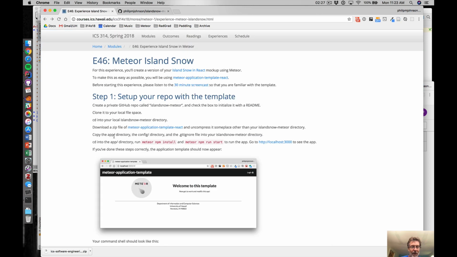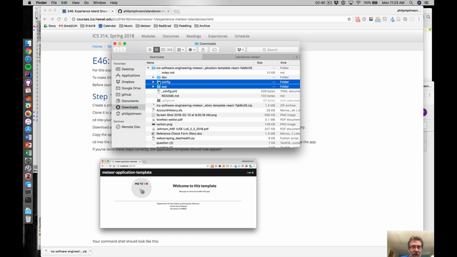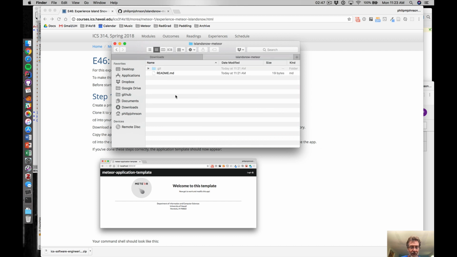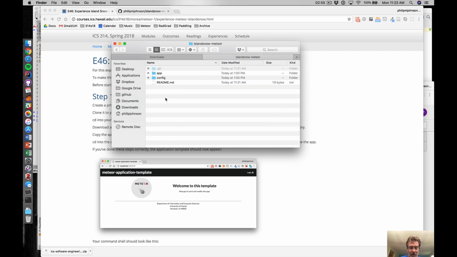So I'm going to copy the app directory, the config directory, and the git ignore file into my Island Snow Meteor. So if I go back to applications, the app directory, the config directory, and the git ignore, but I'll do this in 2 steps. So I'll Command C to copy that, and then Command V to put those 2 things in there, and then I'll go back to downloads. I'll select the git ignore, Command C, Island Snow Meteor, Command V. The git ignore is now there as well.